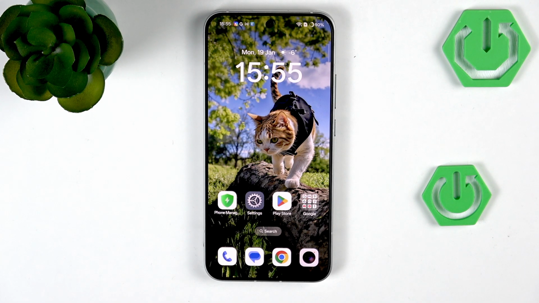Hi everyone, in front of me I've got OPPO Reno 15 and let me share with you how to update the apps on this device.